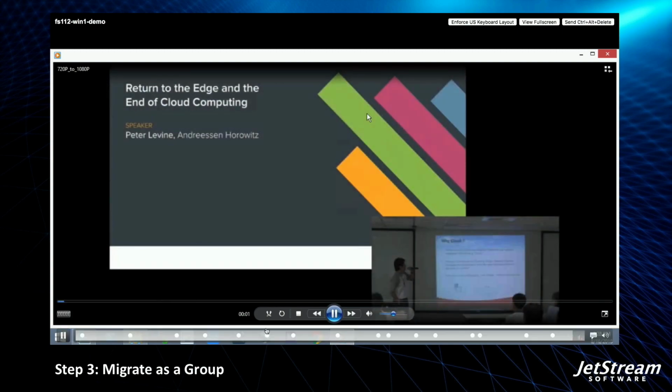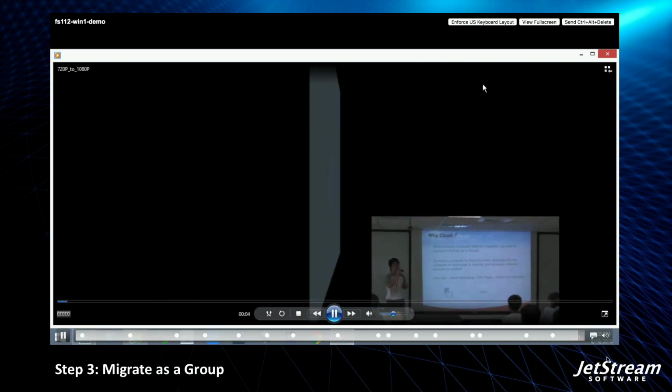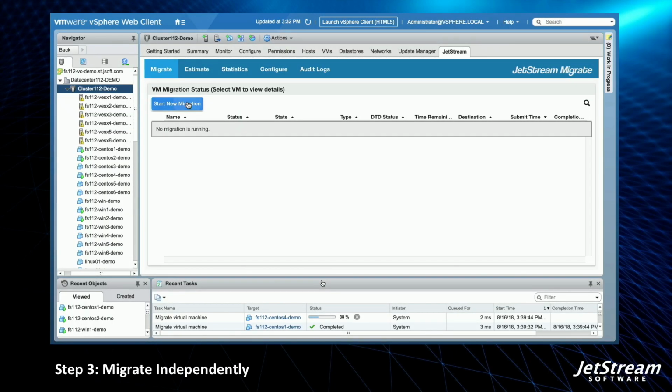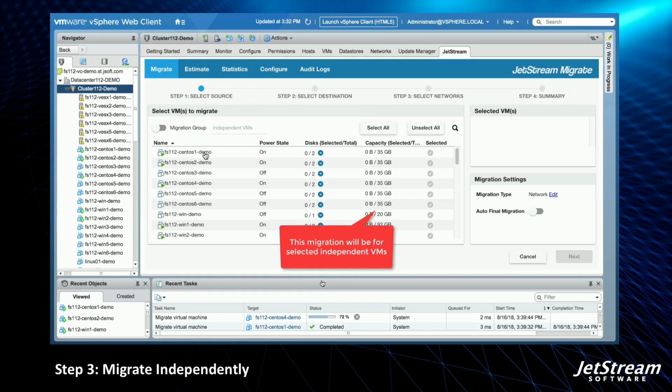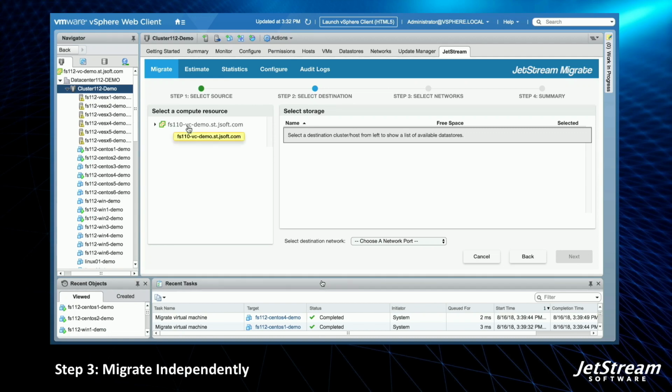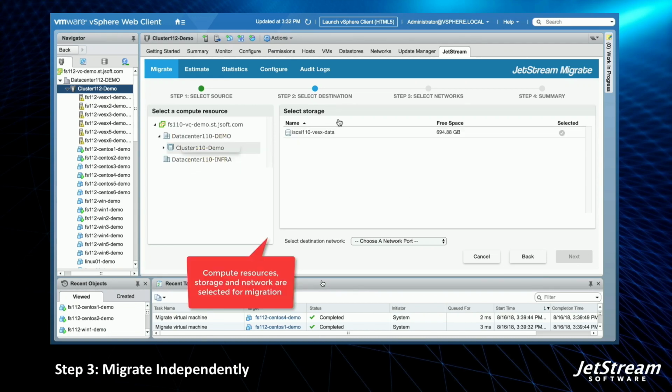Let me very quickly jump over and show you migrating independently. Very much the same process. The only difference is that we have not selected a migration group. We've just selected a set of VMs. It is automatically migrated fully to the cloud. And over there we select the auto start. And it's the same process. Identify the destination in terms of the compute, storage, and network resources.